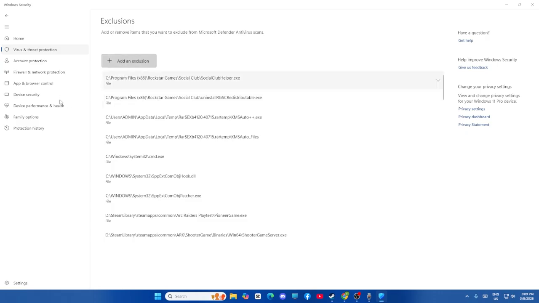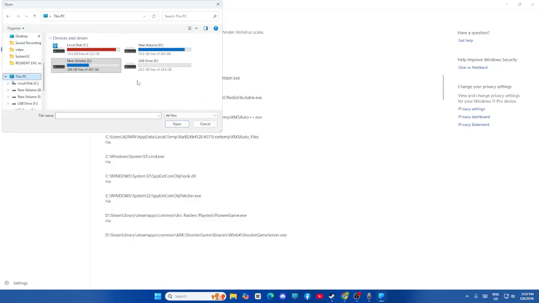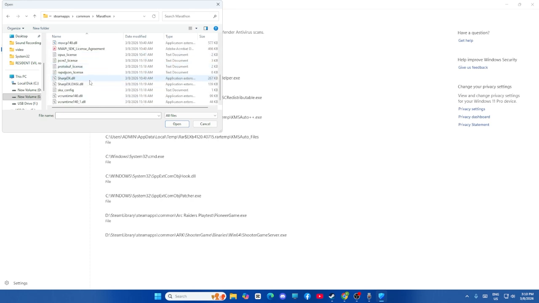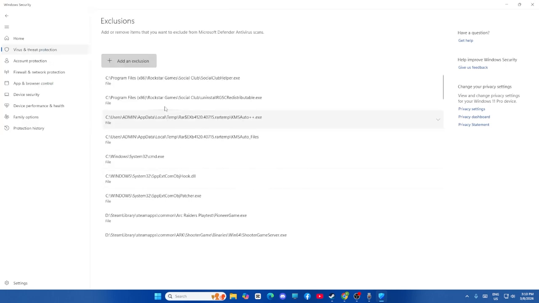Go to File. Now from here, go to This PC, local disk E, Steam library, steamapps, go to common. Now from here, click on Marathon. Now from here we have to add the launcher. So this is the application we are having over here. This is the Marathon, so click on open and add it. Once you add the game, you can close this.